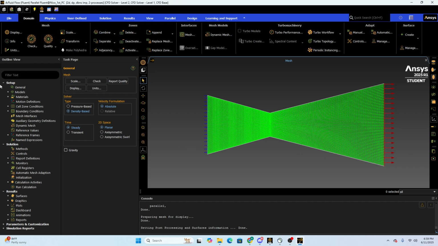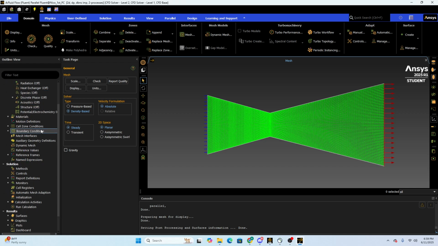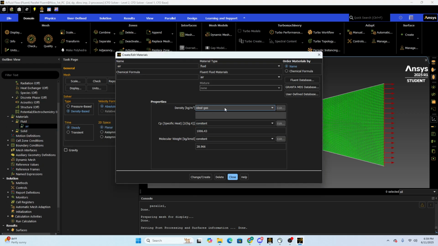So first, we made sure that we set our solver as density based, since this is going to be a compressible flow. We made sure that our energy equation is on, and viscid flow, double checking. And we also made sure that our fluid is an ideal gas.